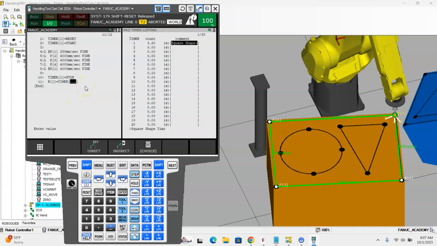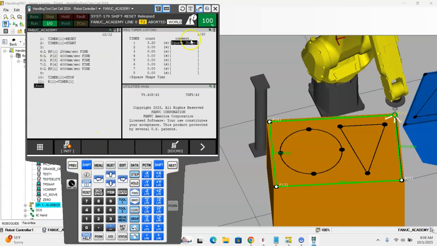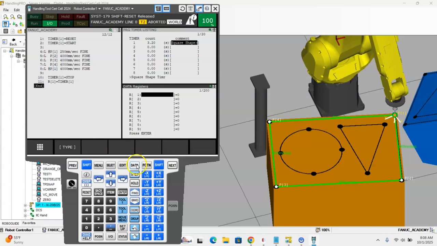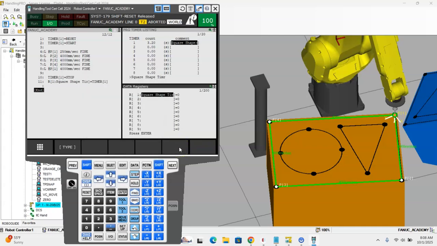So we're going to tell it what timer we want it to be. So timer 1. And now I'll put it in triple display so we can see all of it. Timer records in our program timer still. But to get to our registers, there's 2 different ways. We can go to data, and it pulls up the registers by default. So I'm going to go ahead and name this register square shape timer.